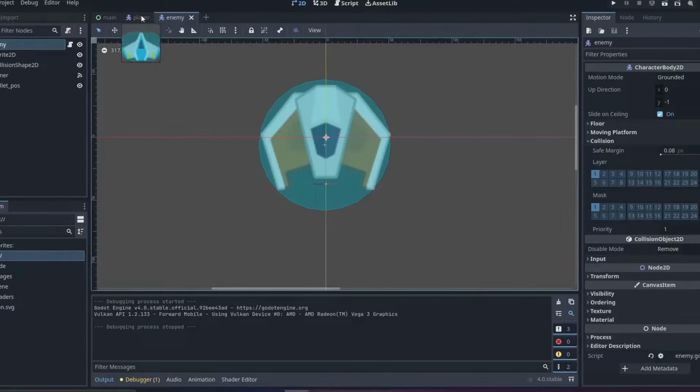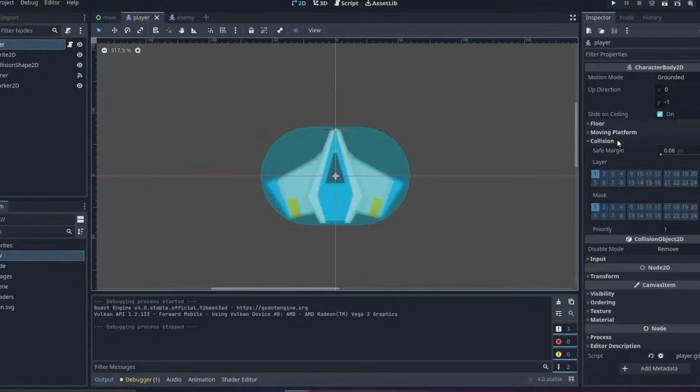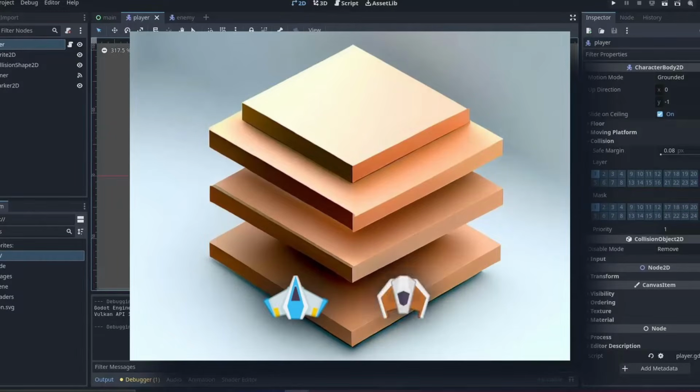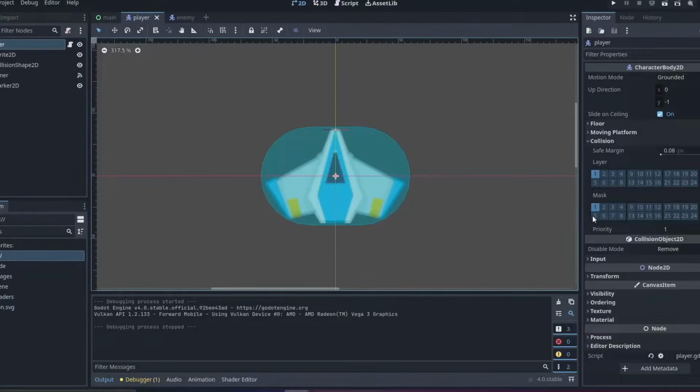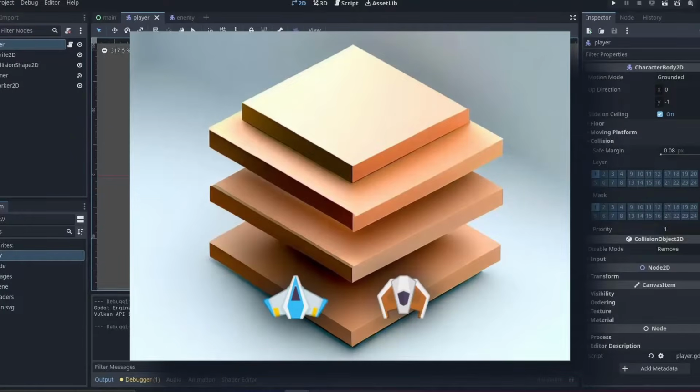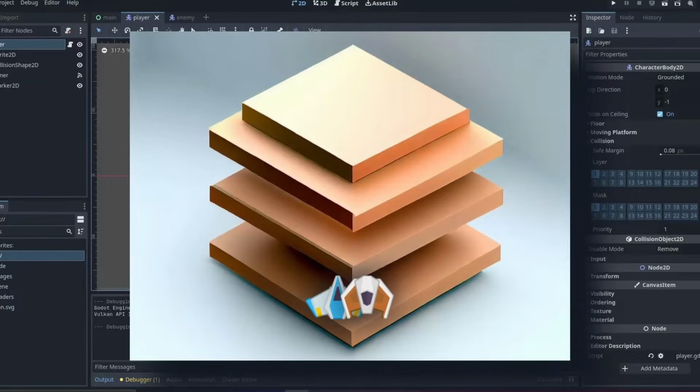And if I go to the player scene, in the collision, you can see that our player is also on layer number 1. In other words, our player and our enemy are both on the same sheet of paper. Now you can see in the mask, layer 1 is selected. This means our player can collide with any of the bodies present on layer number 1. And since right now our enemies are also on layer number 1, that's why our player is able to collide with the enemies.